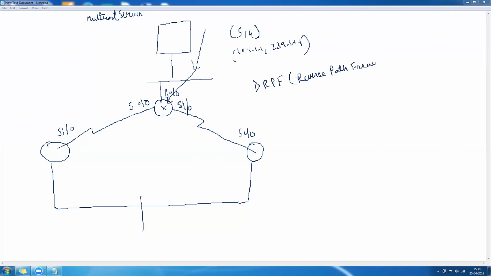So it is used to detect whether a loop is generated or not, and to find out the shortest path. It will check that you are coming from the right source interface or not. Same concept as URPF. It will check your source IP, and that lookup will be performed in the unicast routing table, built by OSPF or EIGRP.